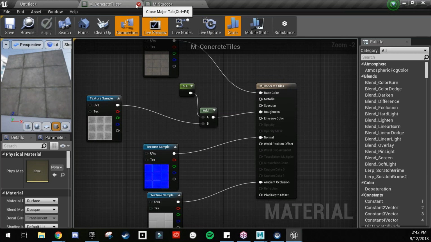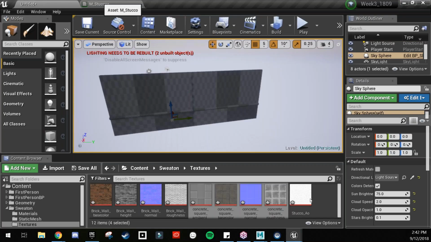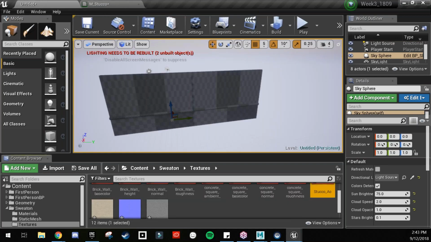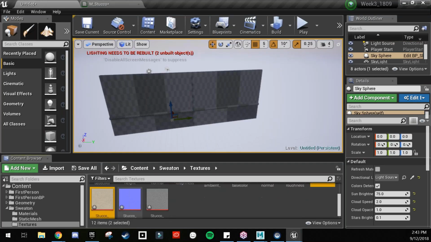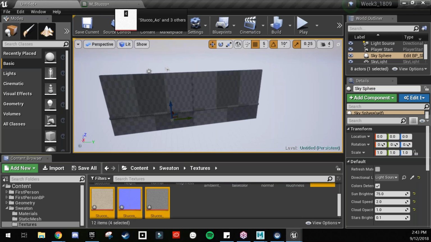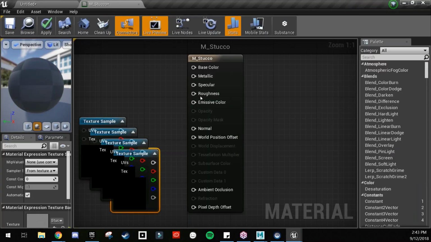So now I'm going to go to the stucco. I'm still not really happy with the stucco. I really don't like photo sourcing anymore with Designer being a thing.